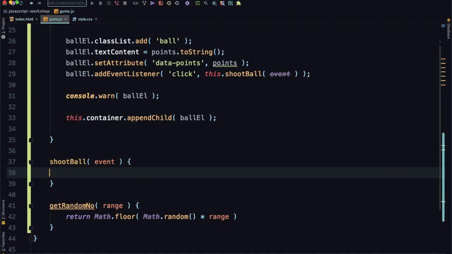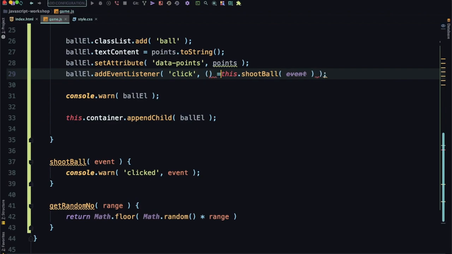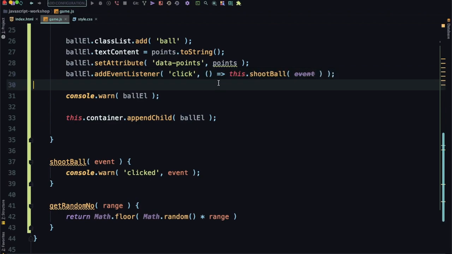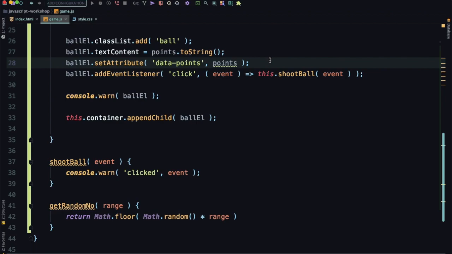So if you console log clicked, and let's also print the value of event, what do we get inside of it? Okay, this won't be available like this. What we'll have to use is arrow functions. I'm not using the normal function. The reason for this is because if you use the normal function, then you'll have to bind this.